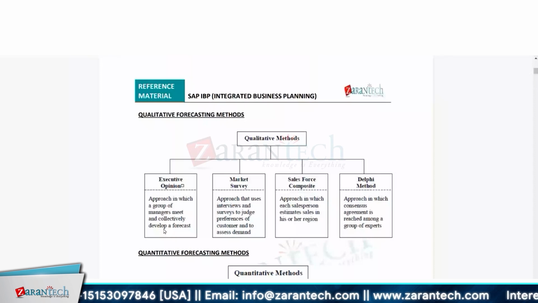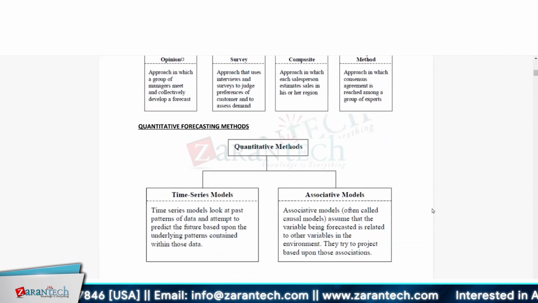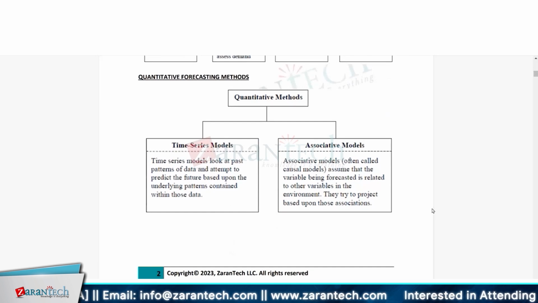Before we move on to the next methods, we now move on to the most scientific method, or I would say a mathematical method, called the quantitative method. Okay. Now in the quantitative method, there are two main pillars: one is the time series model, and the other is the associative model. Basically, the time series model looks at the past history, the historical data, and analyzes it in various methods to try to populate the forecast for the future.